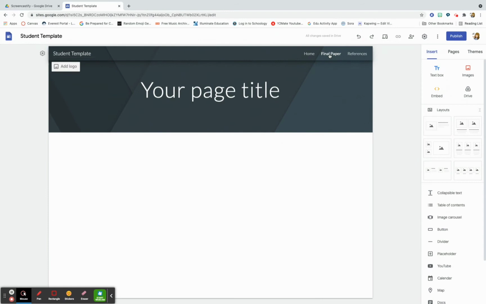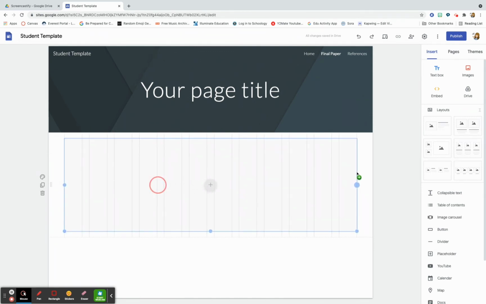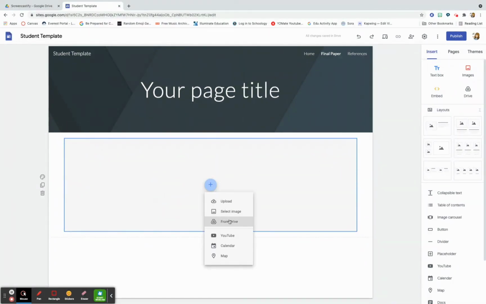I'm going to click on my final paper page. And for this page, there are 2 choices. If you would like students to type their final paper directly into this site, or to copy text from another document and paste it here, you want to insert a text box. If you want students to simply insert a Google Doc that they have already created, then you want to add a placeholder. Now this placeholder will need to extend across the entire section of your page, so I'm going to drag it to make it bigger. But now from here, students can select Google Drive and select a doc to add to this page.